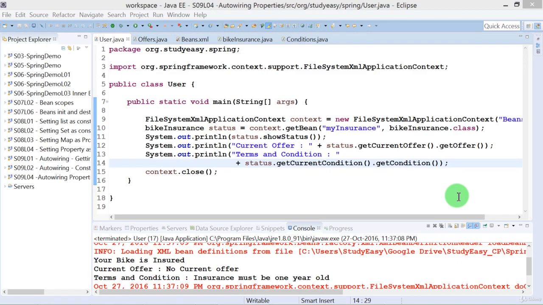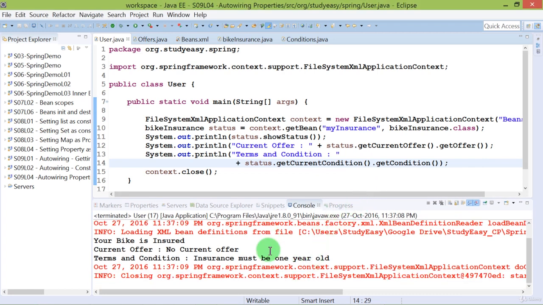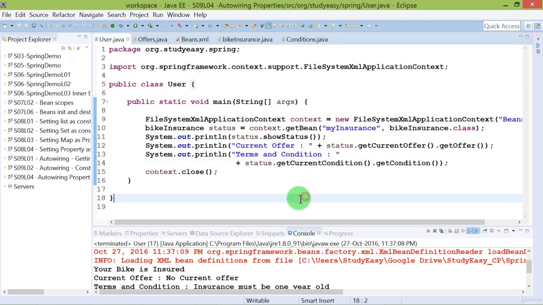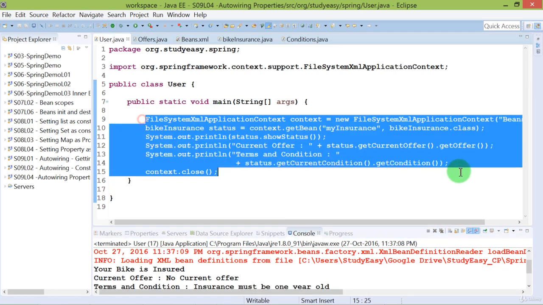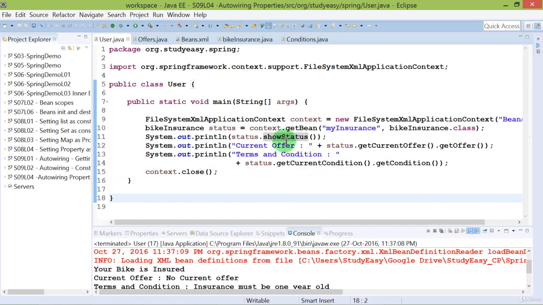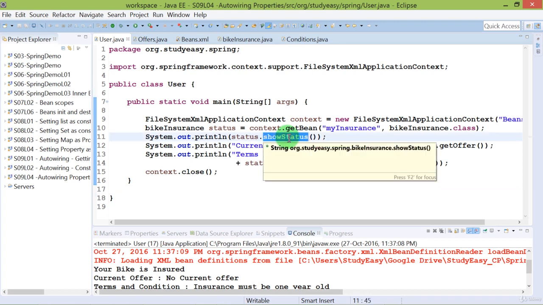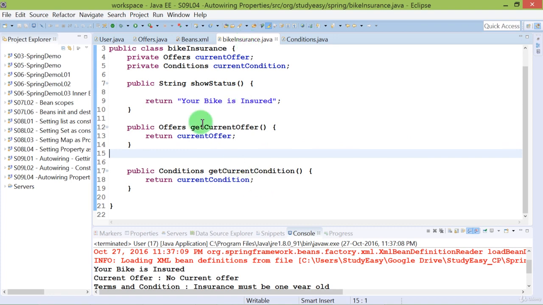Hey friends, from today we will start exploring AutoWire with reference to property, and for doing so I have already coded this very simple program where we have a couple of properties which are injected, and as of now we are calling three methods. If we check this particular line of code, the first method we are calling is show status, which is inside bike insurance, and then we are calling a couple more methods.